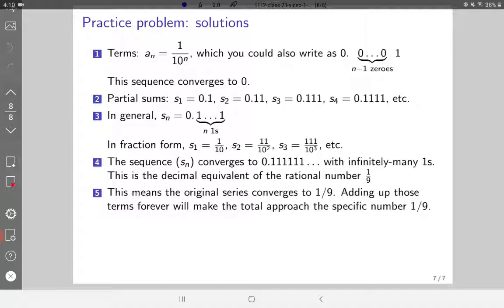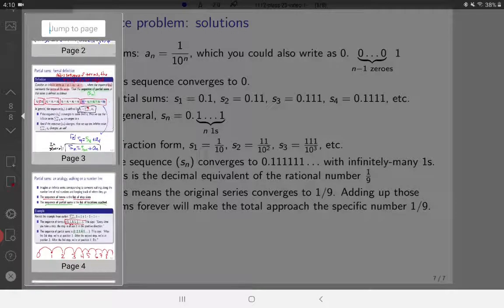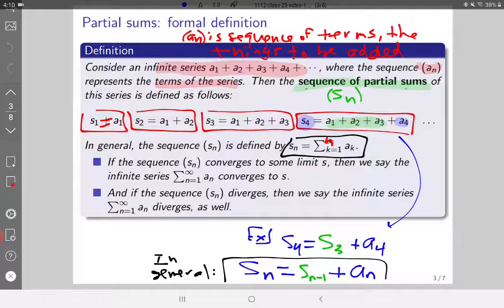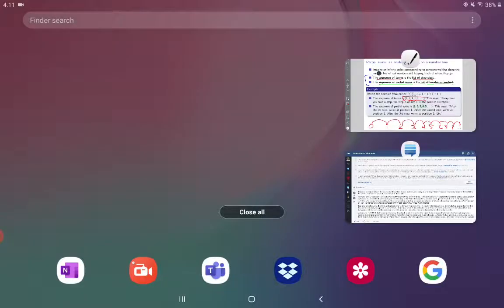And just before I let you go, I want to jump over and show you one thing related to this issue that I've mentioned about the difficulty in understanding how an infinite series has two related sequences going on, the sequence of terms and the sequence of partial sums. So I want to show you something that I think is helpful in thinking about that.